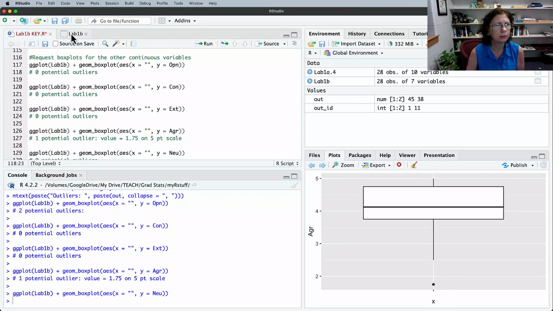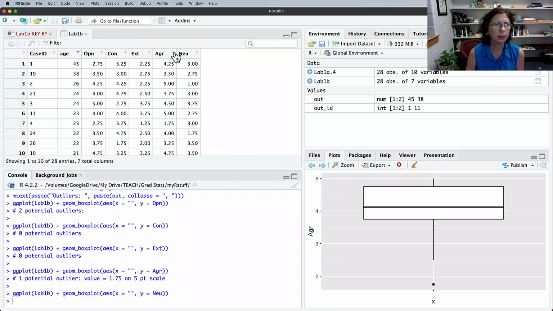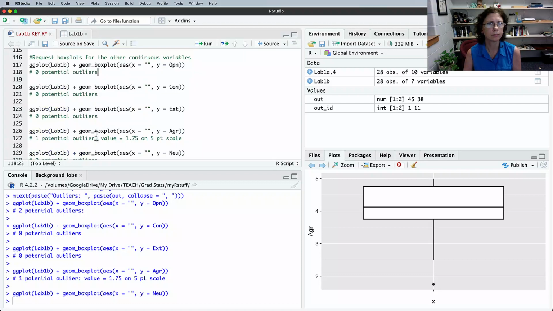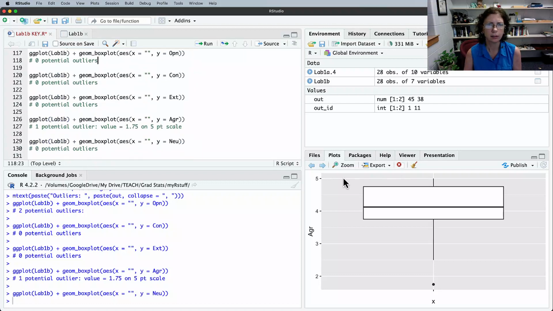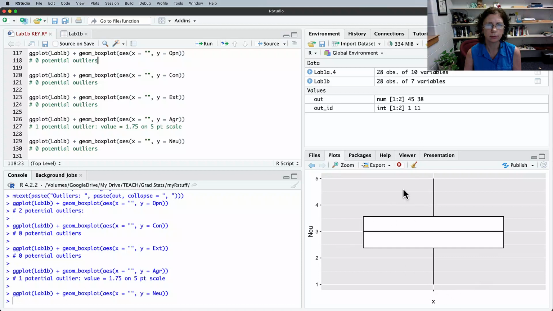So I can go back to the data and say, okay, if I sort this, there's lots of 5, 5, 4, just like it shows. It's got all these high numbers, right? But if I sort it descending, you have that 1 data point down there, 1.75, and then it jumps up to 2.50 before you start having values again. So there's an outlier right down there, case ID 4. And for neuroticism, no outliers.